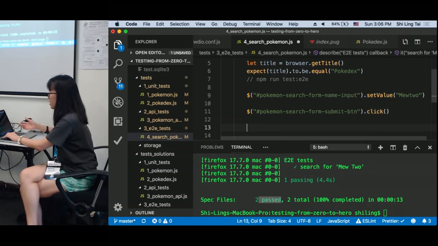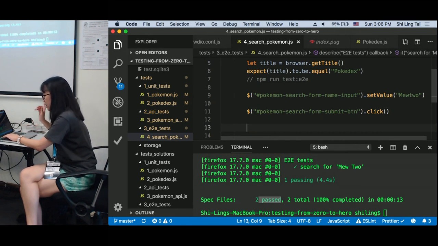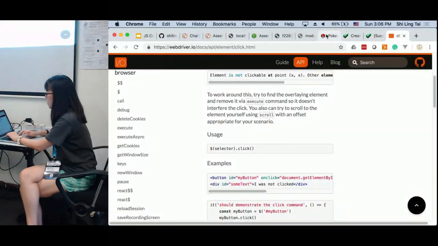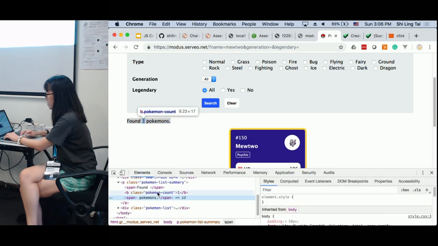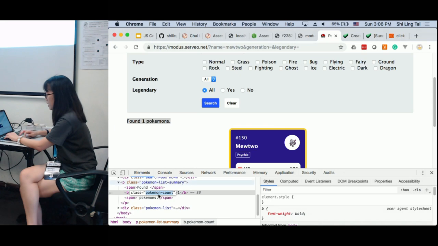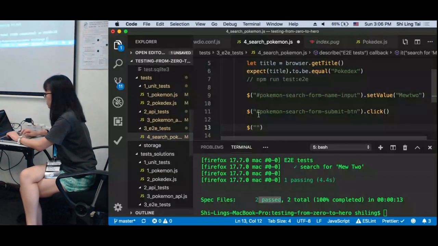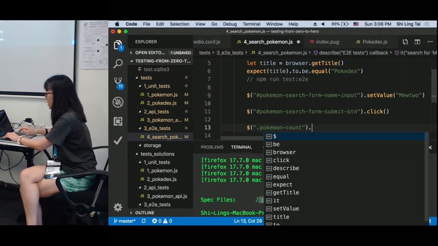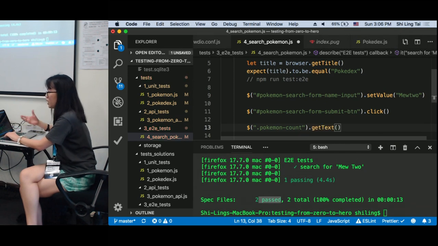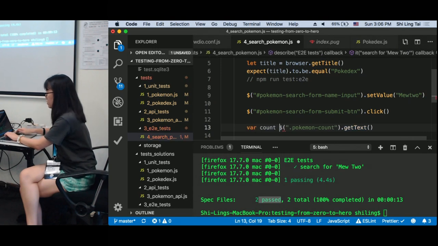And then the next step will be to check the Pokemon card itself to see whether it has the text Mewtwo. Okay, I'm just going to be a little bit lazy here and just test for the Pokemon count itself. The Pokemon count is inside an element with the class pokemon-count. So we're just going to get the pokemon-count element and getText. getText is going to get the value into a variable, count.